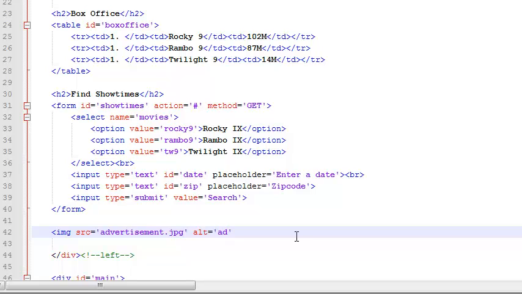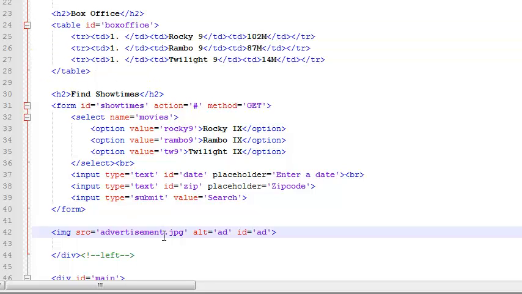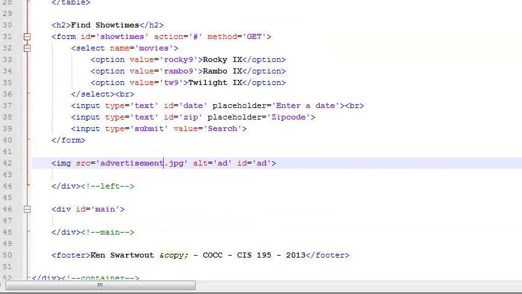It's got to have an alt, otherwise it won't pass validation. I'll call it ad, and I know that I'm going to style it, so I got to make sure to give it an ID with a value like ad. So at this point, I'm done with the left. I've got my form here, I've got my table here, and I've got my ad there. All right, on to the middle.